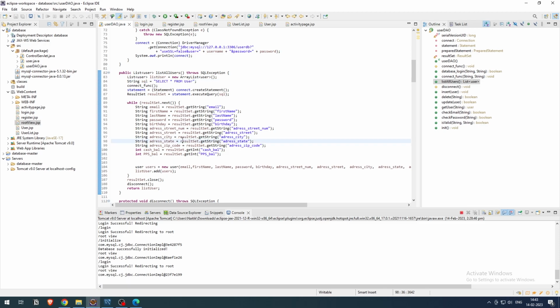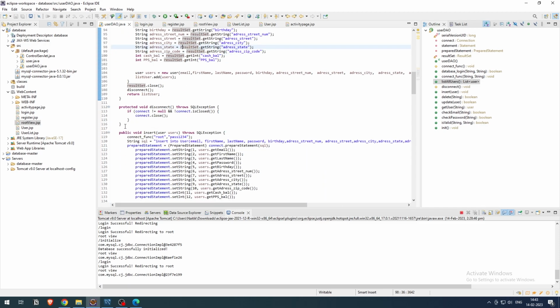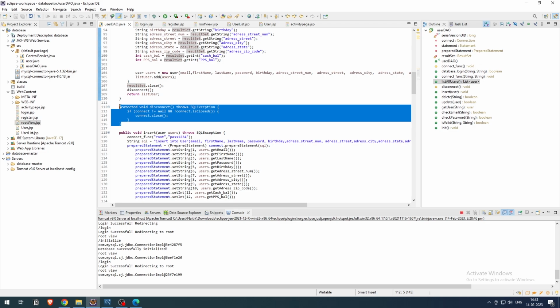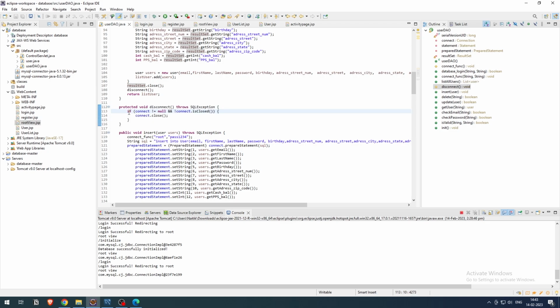And then we have the disconnect function. If this code catches any error, then the connection is closed, and that's what it is.